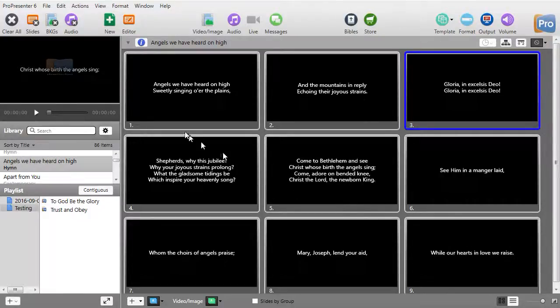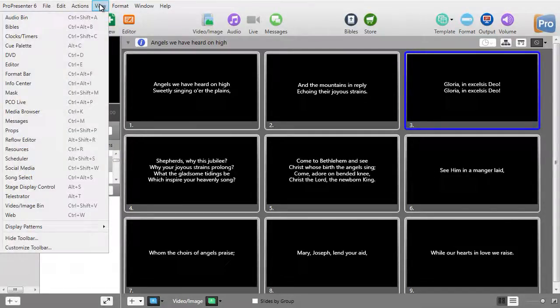So if you find something like that, and the breaks between slides are not what you want, you use the reflow editor, and that will help you get it exactly the way you want it to be. Let me show you how to get into the tool. To use the reflow editor, you click on the View menu, and then from the drop-down menu, you go to Reflow Editor. In the Windows system, you can use Alt-Shift-R on your keyboard.